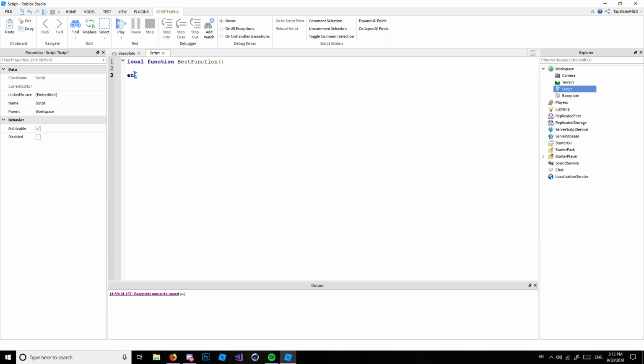You guys have never seen this end statement yet, and basically this just means that it's the end of the block of code. That might sound a little confusing, but don't worry. Anyways, this is what functions are. So: local function, best function, parentheses, and then your code that you want to execute.